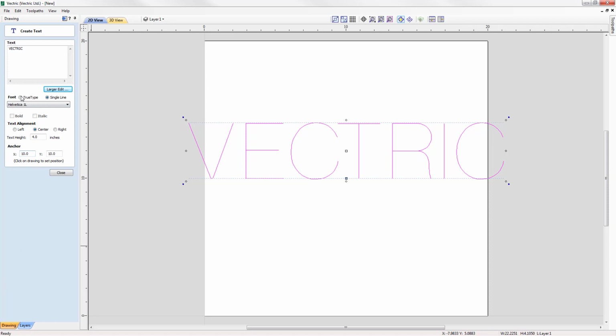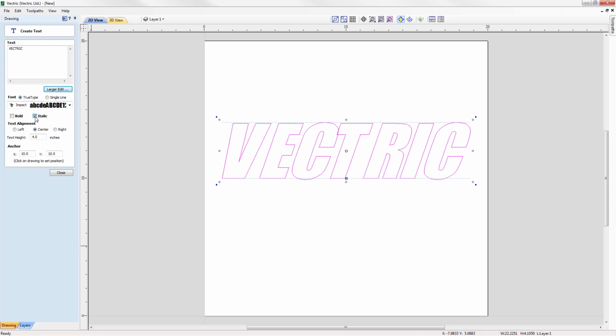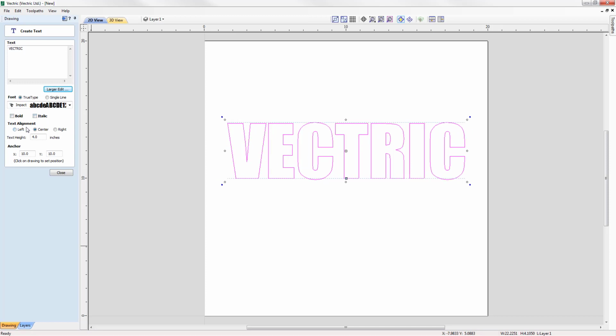So let's go back and take a look at the other options that we have available in the True Type font. Here we have a checkbox for bold and italic. If you check bold, your text will be bold. Uncheck it and that will be normal. Check italic, your text will be italic, and then uncheck that to turn off italic mode.